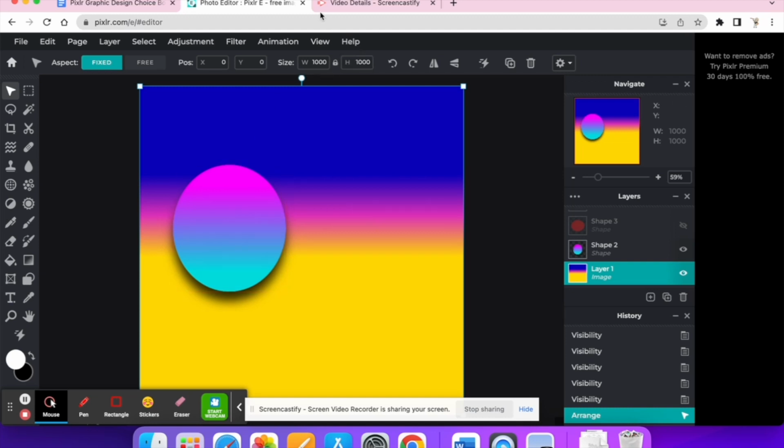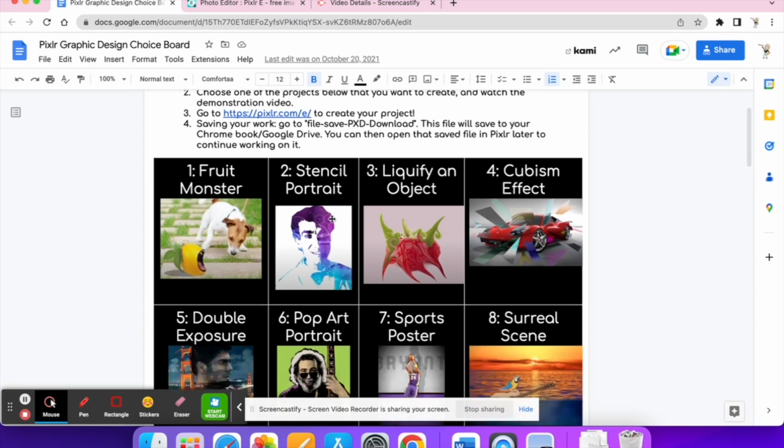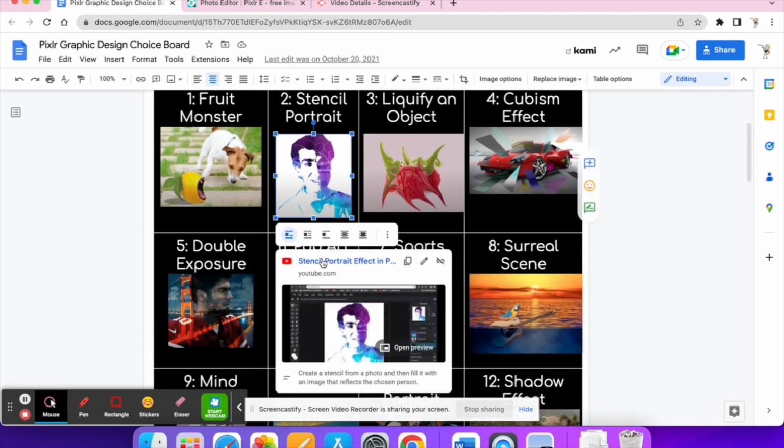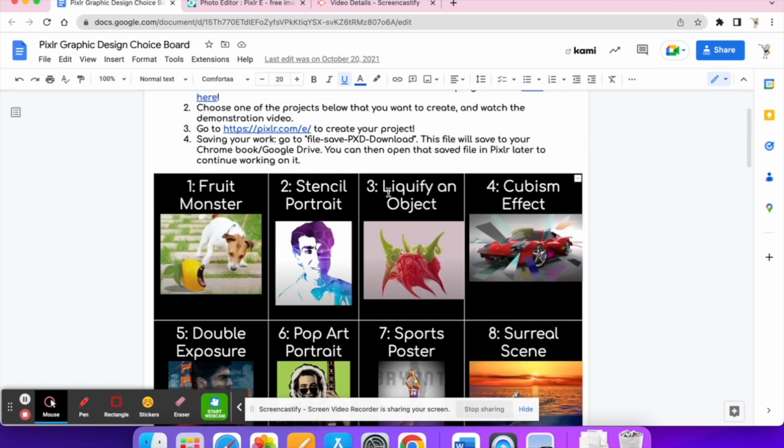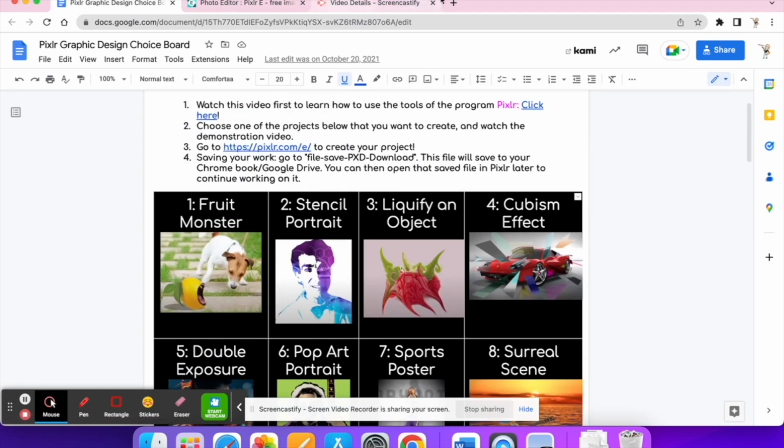All right, friends, that's the basics of Pixlr. You're going to go back to your choice board now, click on one of these projects that you like the look of, and you're going to follow the directions of the video to complete that little mini digital art project. All right, have fun.